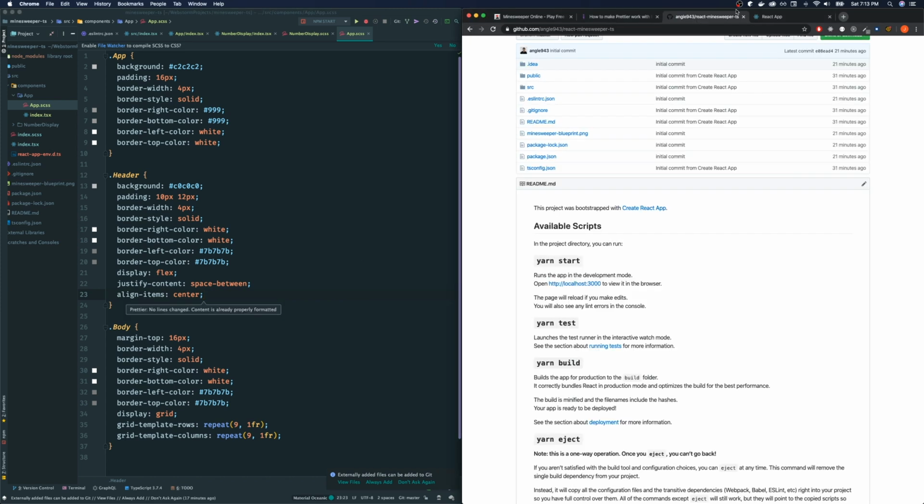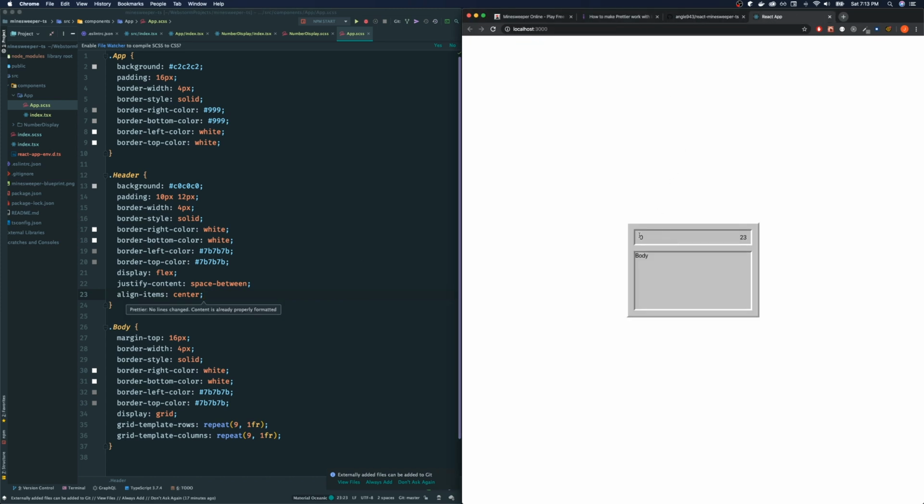Let's see what we have here. All right, so notice that they don't like being next to each other. It's because we did justify-content space-between. So they want to be as far away from each other as possible.